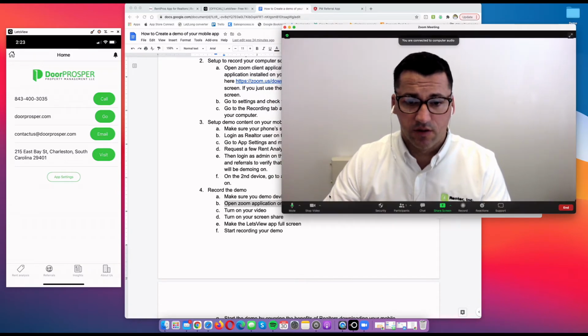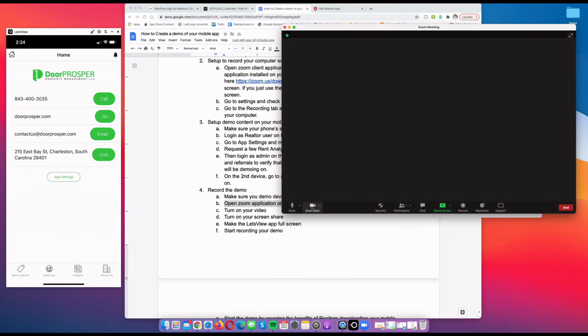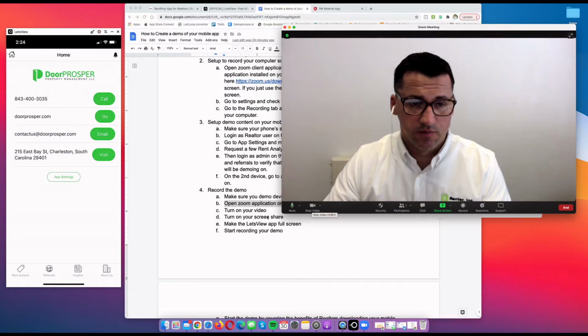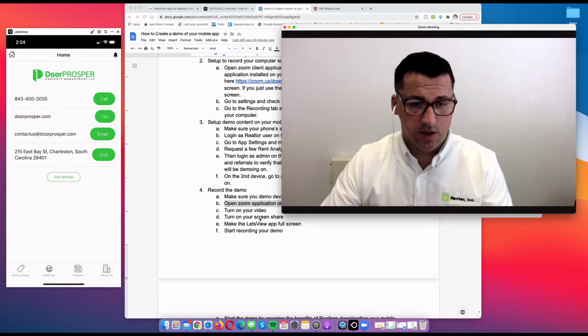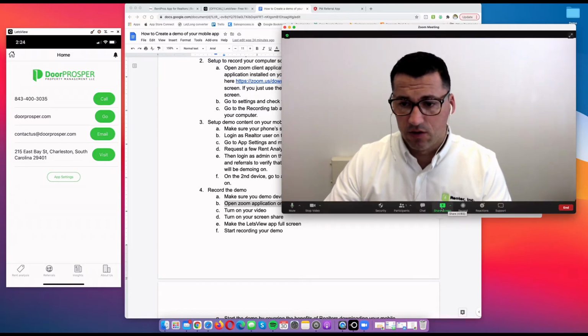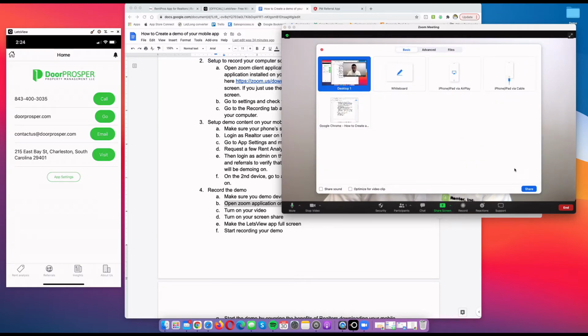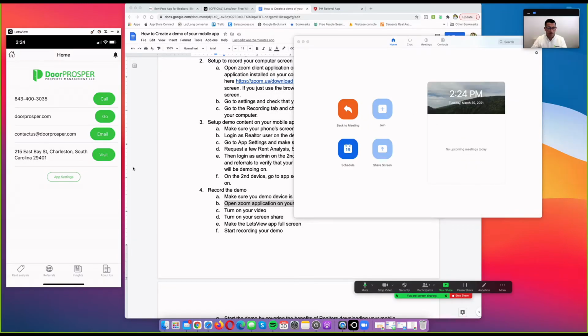So we already have the video going. If you don't have it, there's a button here to turn on video. Then turn on your screen share. So screen share here, and then choose a desktop. Okay, now we're sharing the screen, and we're recording it. From this point on, you can cut this part out, but make sure you're recording the screen.